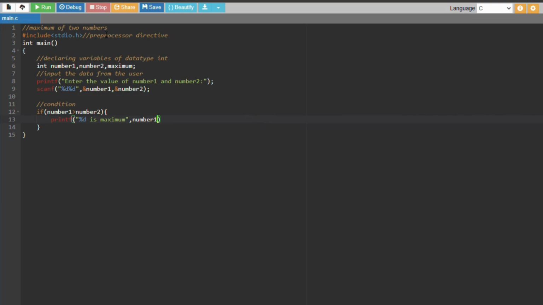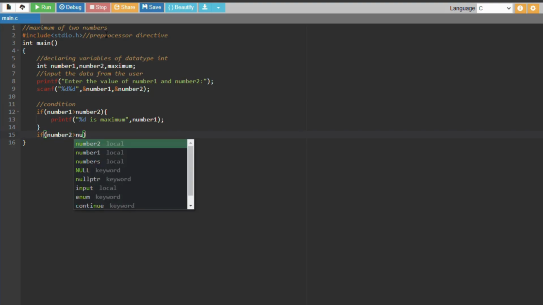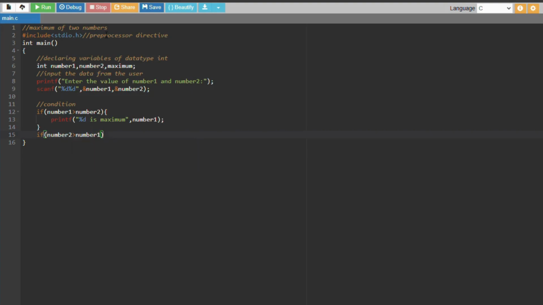Yes, now give a semicolon and come out of that curly bracket. Sorry for saying it's a loop. Then we are going to write the second condition, that is if number 2 is greater than number 1, then we'll enter into the if block, that is print.